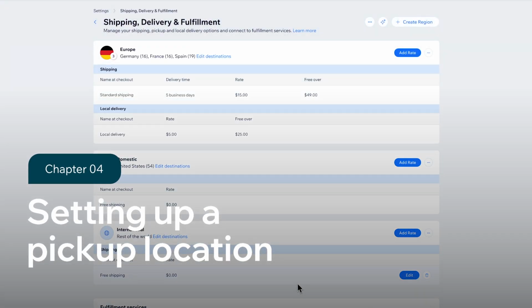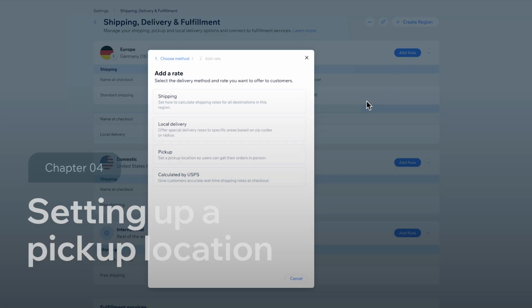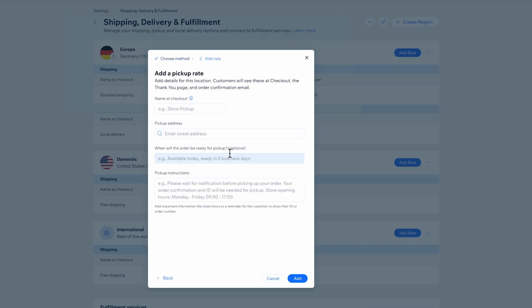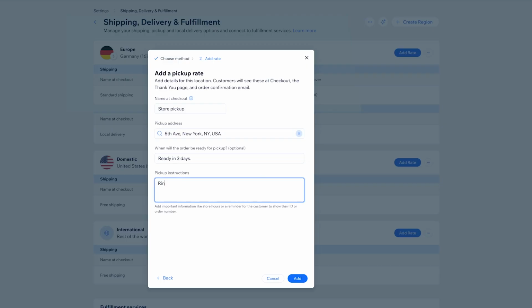And the last one was pickup. Pretty straightforward. You set up one or more locations where customers can pick up their orders in person. So you just need the name, the address. Right, the address they need to go to. You can also add an estimated time for when the order will typically be ready and any specific instructions like, ring the bell or go to counter 3.